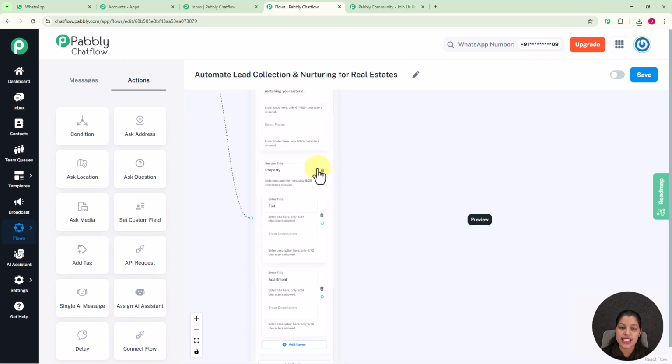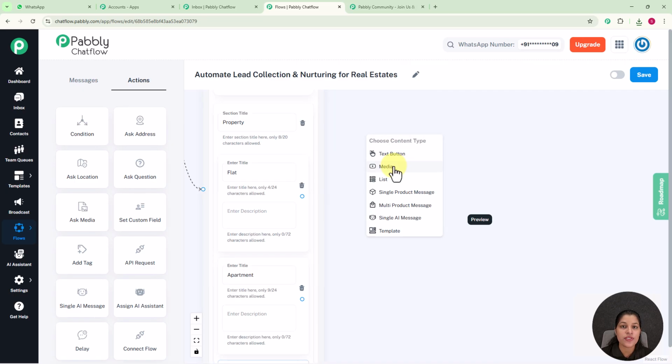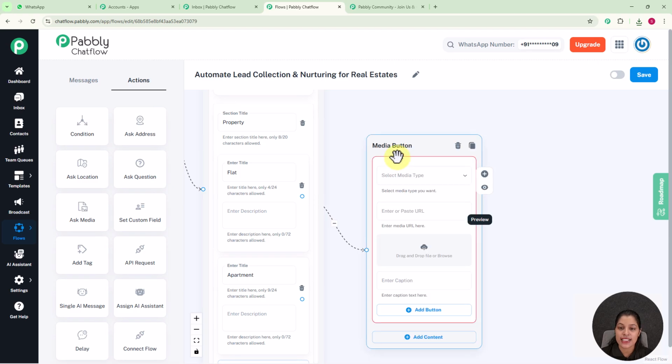Now let's move on to our second list, that is for the property for rent. If someone select this option, that is flat, I am going to provide them an image of the flat. So for that you just have to drag and drop, and here you can see we are getting the option for media. So just select it and you will be getting this media button message. So here we just have to select the media type. By selecting media you can provide any type of media such as audio, video, document, etc.